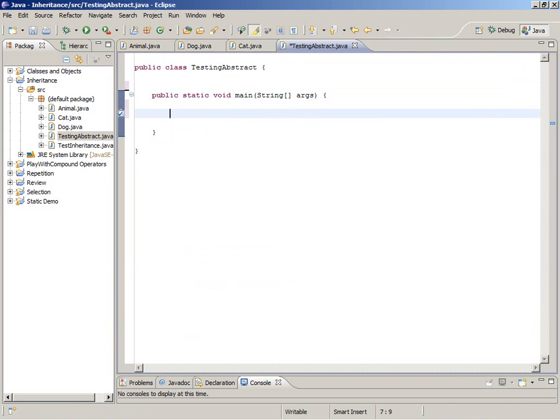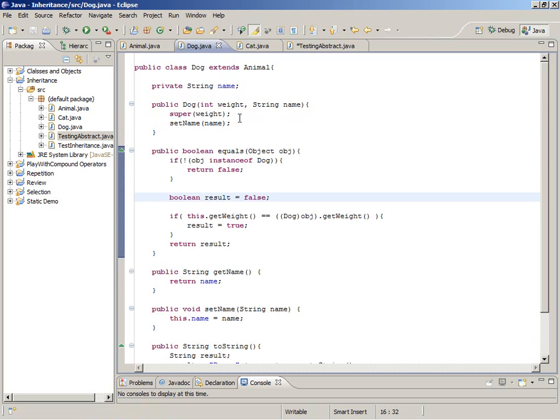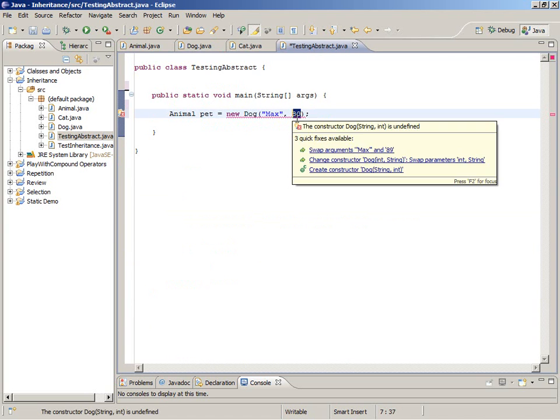So what were we able to do? We're able to make an Animal reference variable called pet, and then we can say new Dog. What does a Dog take? A name and a weight. Max is apparently a pretty big dog. Did I get that wrong? It doesn't want to compile. Oh, I put the weight first, which would make sense because it's going to get passed to the parent.